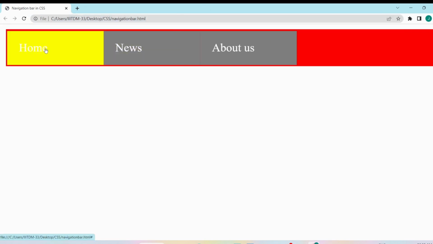Now whenever the user is moving on the home, the color has been changed from gray to yellow. Similarly, if I go on the news, the color has been changed. Similarly on the about us also the color has been changed. So like this you can create the basic navigation bar using CSS.